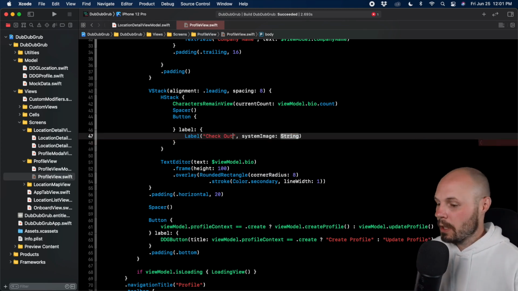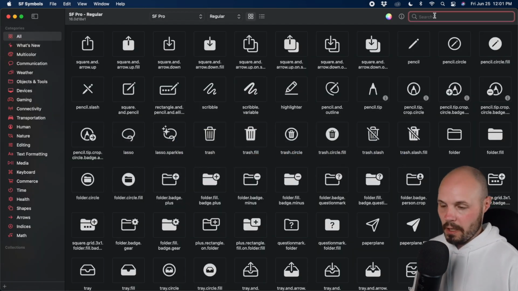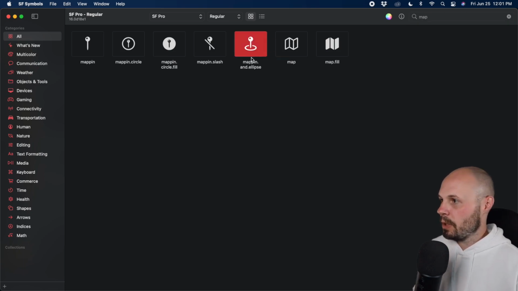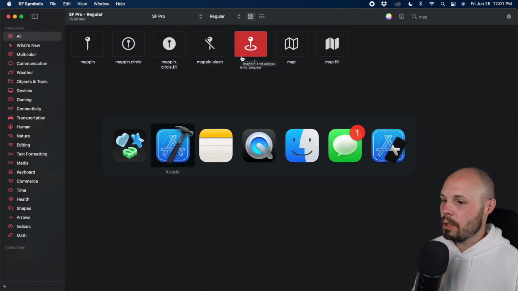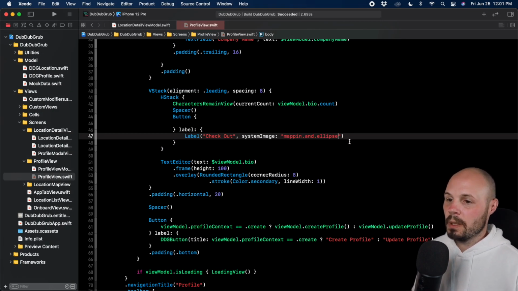We're only checking out. And the system image, let's pull up SF symbols, type in map, and we're going to use this map pin and ellipse. So I'm going to click it, right click, copy name, or you can do Command Shift C, whatever you want to do. Go back to Xcode. And I'm going to paste that in there as a string, map pin and ellipse, cool.